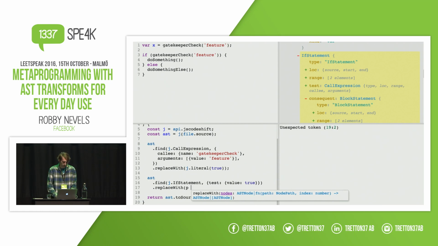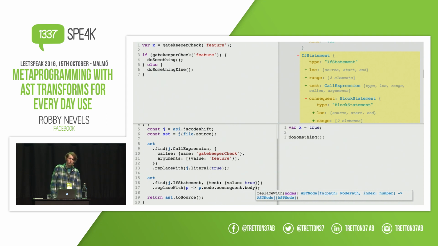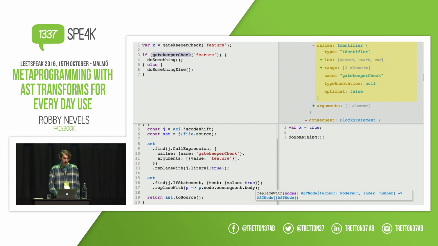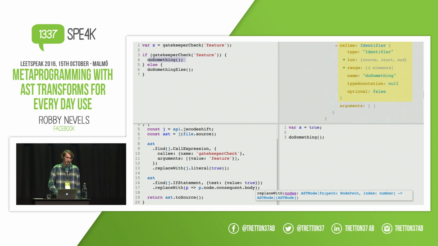I can pass a function here. I access the consequent by doing this, node.consequent. And it's a block statement, so I need the body. So there you have it. I've replaced anything else in the else condition. I've removed the reference to the gatekeeper check and replaced it only with do something.